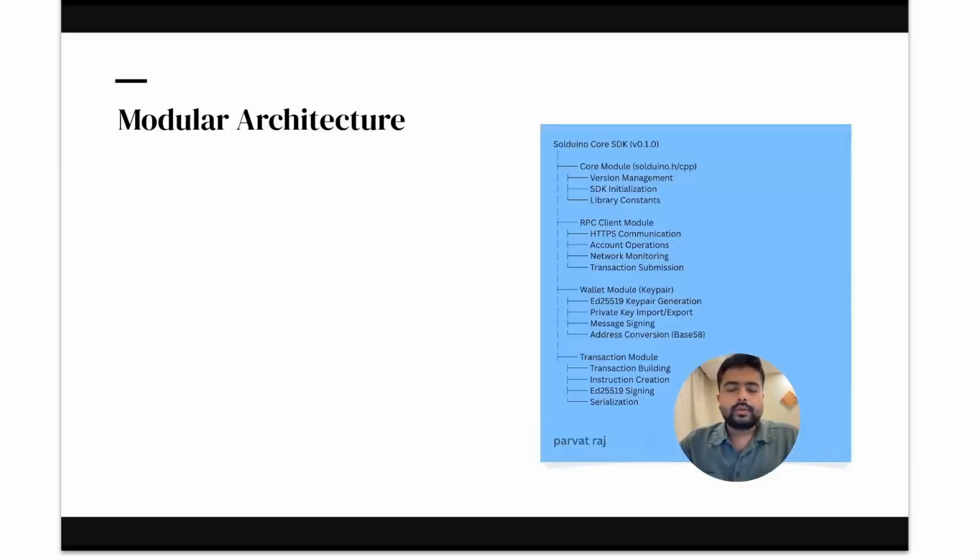The RPC client module includes all the necessary HTTP communication methods that are used in the Solana ecosystem. The wallet module consists of classes which are responsible for key pair generation, import and export of the private key, signing message. The transaction module is responsible for the serialization and the creating of the transaction.